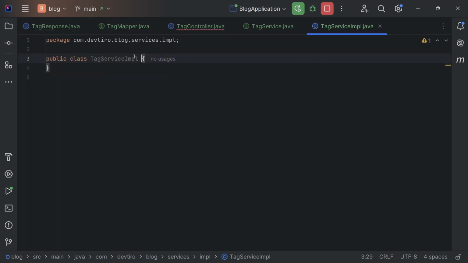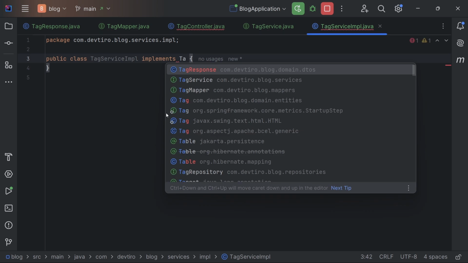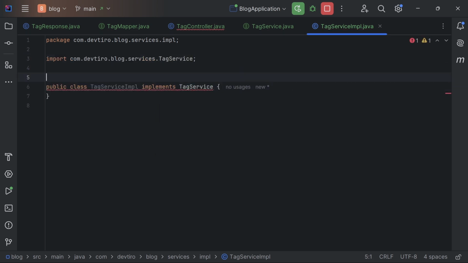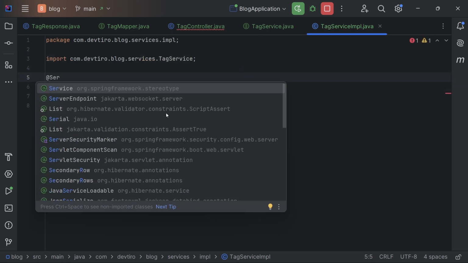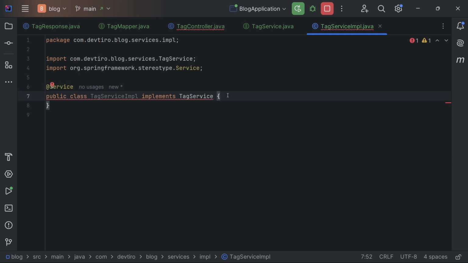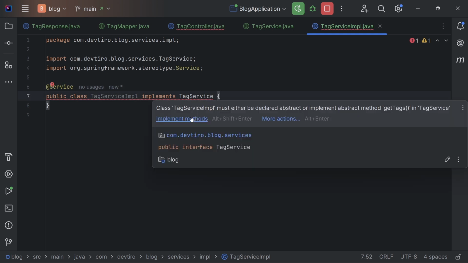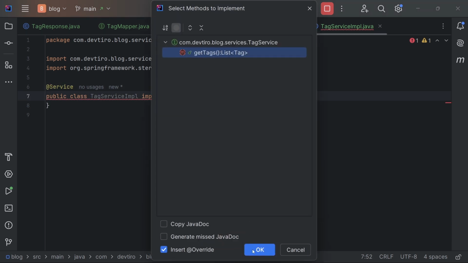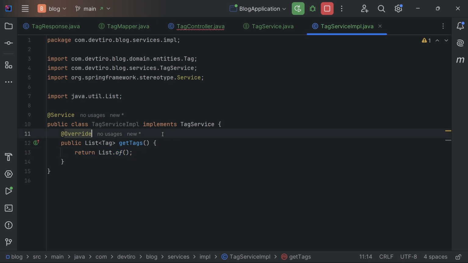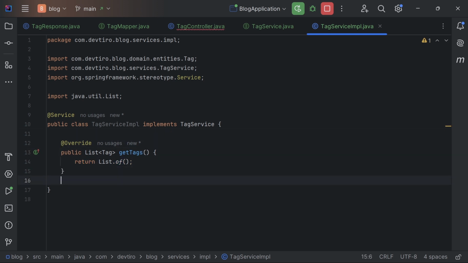And let's expand this. So TagServiceImpl, of course, implements our TagService. Before we go any further, let's add the @Service annotation to the top so we don't forget. Let's hover over this red squiggle. Implement methods, getTags. Great. So we just need to implement our getTags method now.